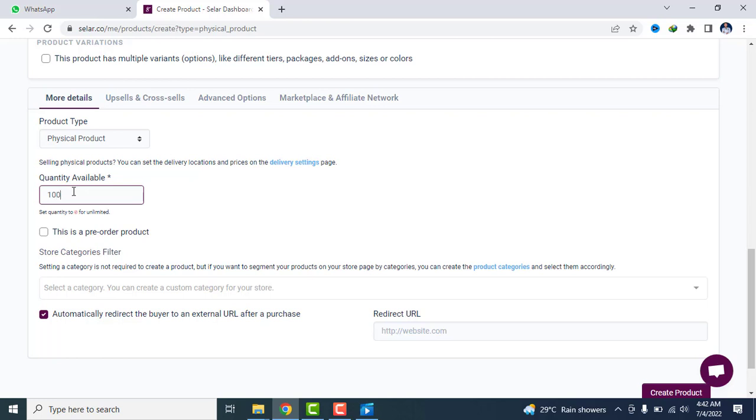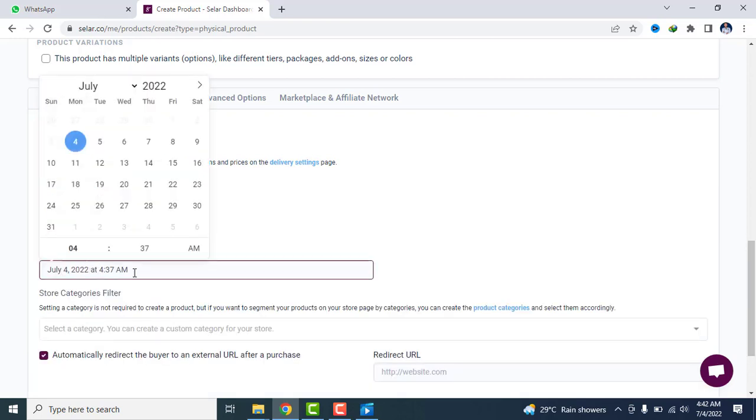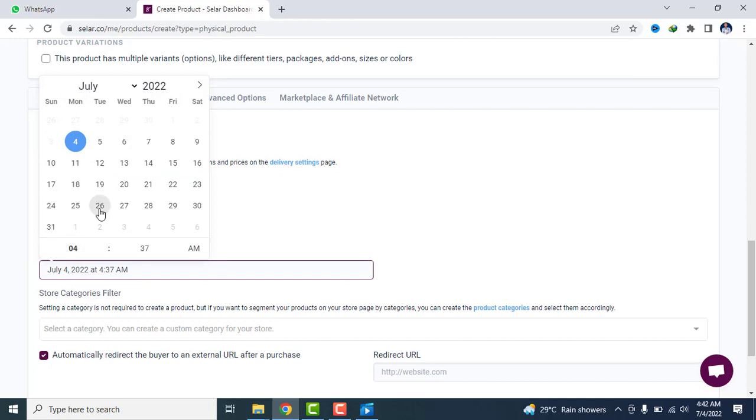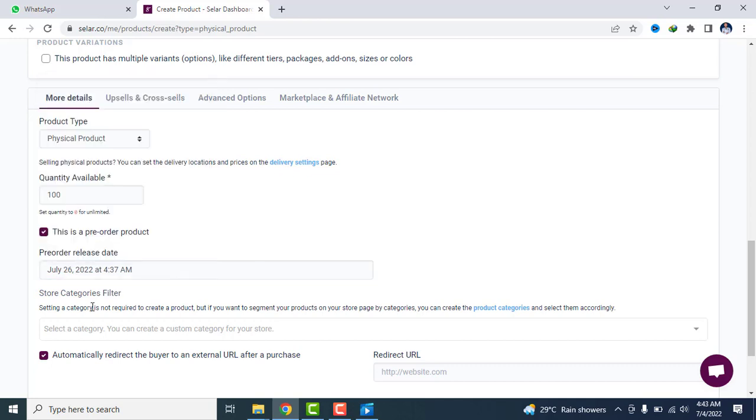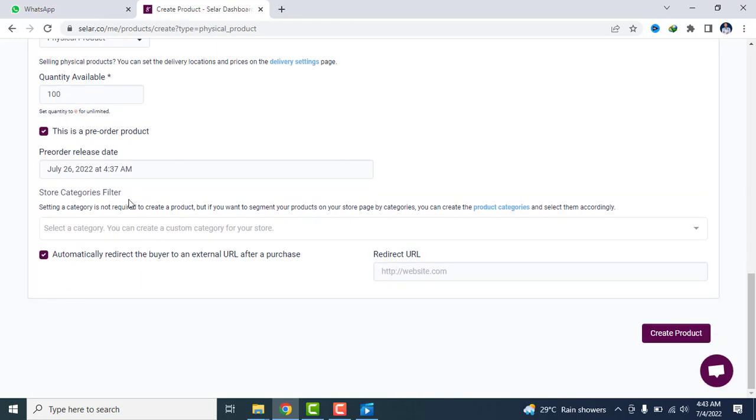Okay, then if this is a pre-ordered product, you can click pre-order. Then you can choose a release date when you want to release the product, so that people can pay up before that date. It can be, let's say, July 26, and people can pay up before that day. So you can use Selar.co to set a pre-order campaign like this.